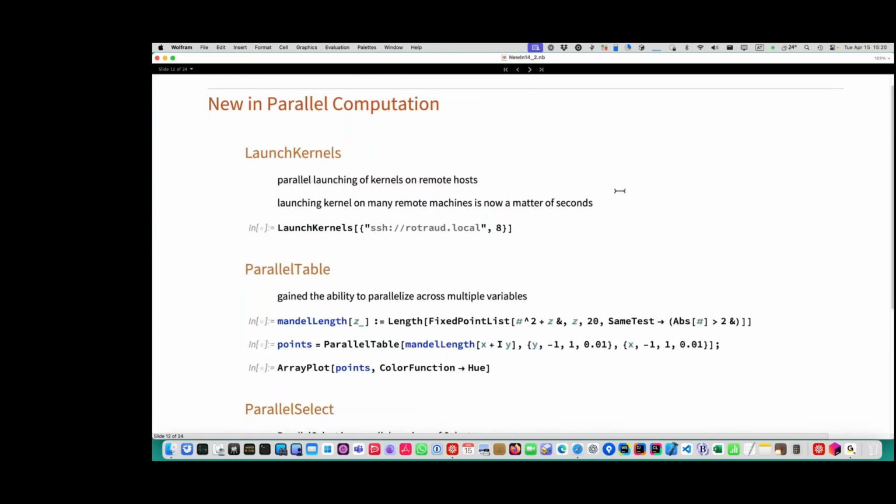What's new in parallel computation? In parallel computation, there's really a great new feature. If you use parallel computation often, you probably know that although parallel computation itself is really fast, launching parallel computations was really not that fast.